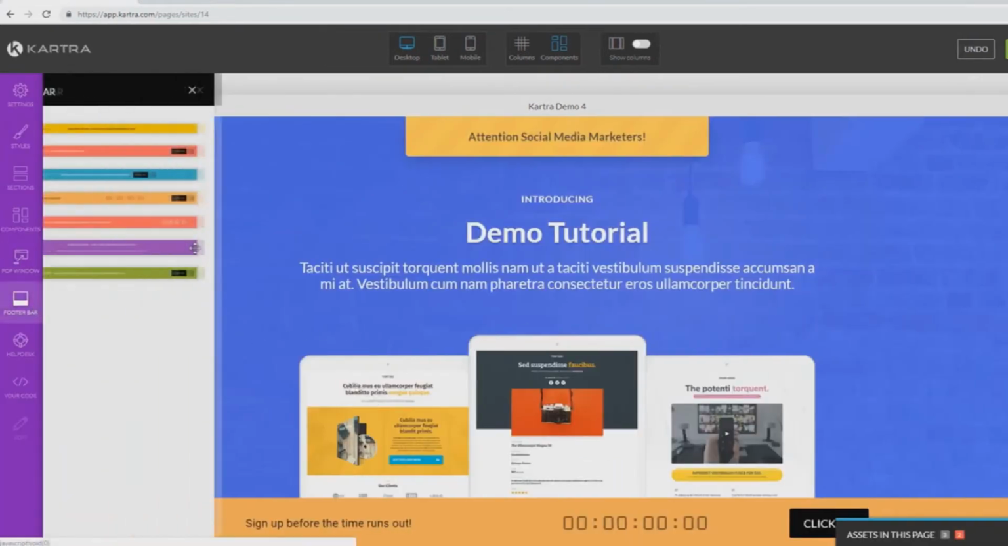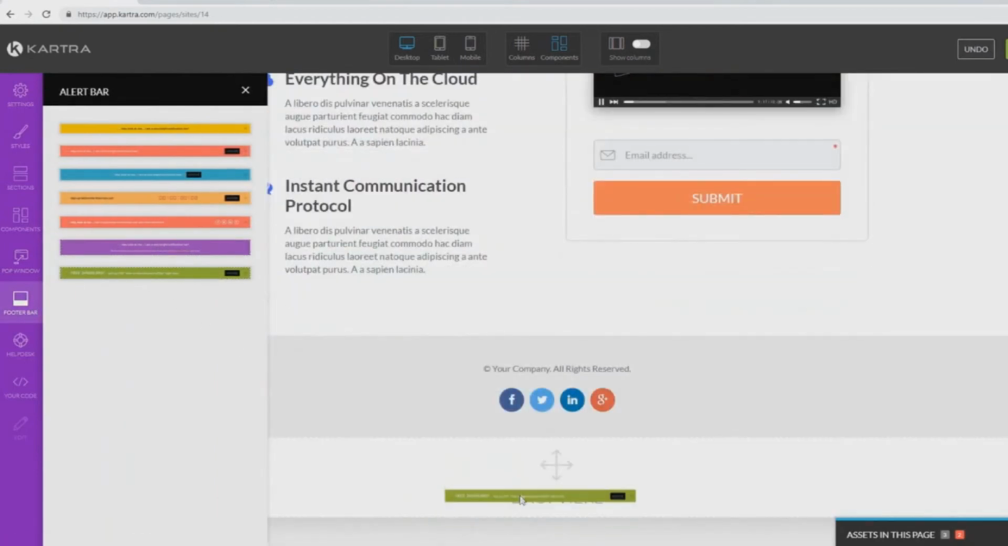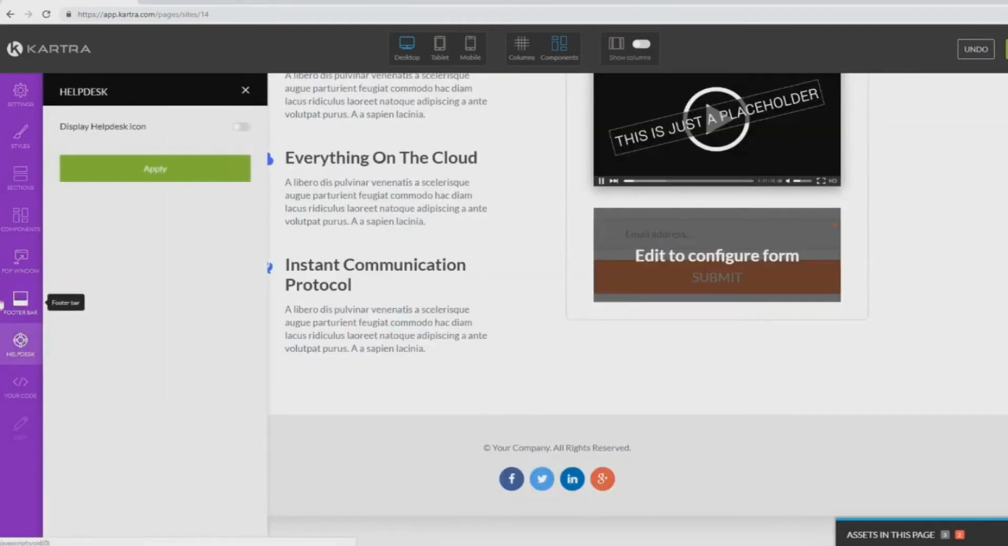And what we can do is go to footer bar, and we can add a footer bar to our funnel where they can go ahead and see that. You can also add a help desk to your squeeze pages and your pages. So you can click on apply, and this is going to be pretty much replacing like a Zendesk. So when people go on your squeeze page, they can go to the bottom right hand corner, and they can request some sort of help or some sort of support ticket or anything like that, right?